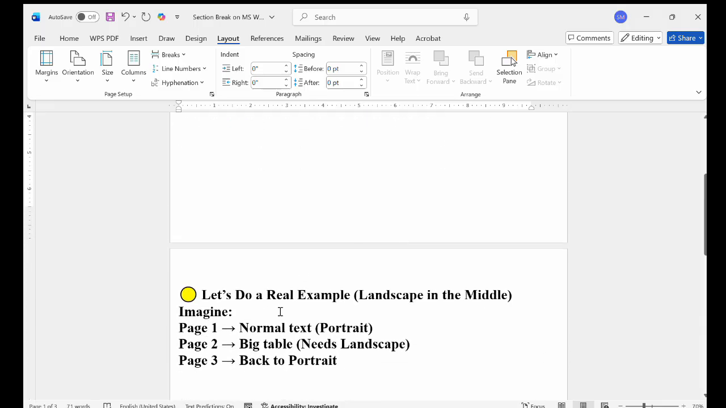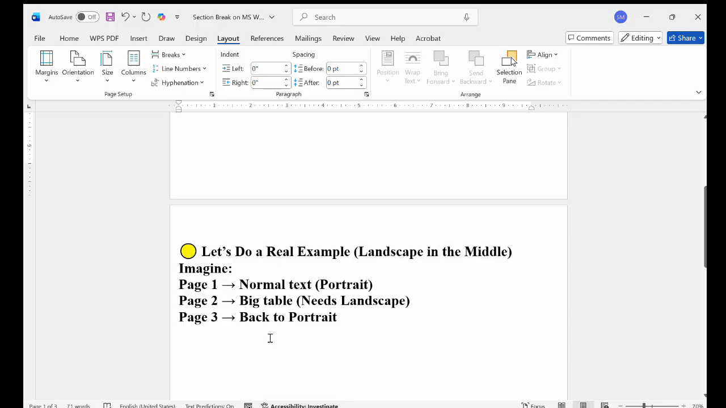We're going to do a real example, landscape in the middle. Imagine page 1, we have portrait with text, and page number 2, if you have a big table, you will need a landscape, and page number 3 back to portrait. So I'm going to do this real example. You will see how to create and also to handle these breaks in Microsoft Word.